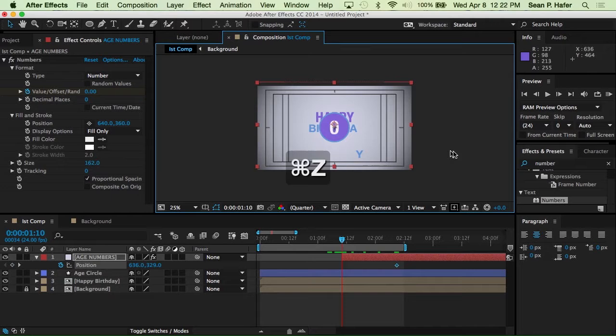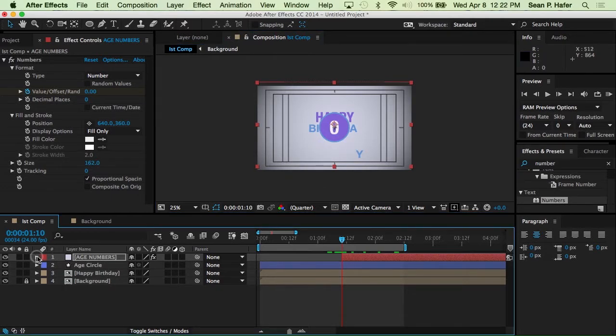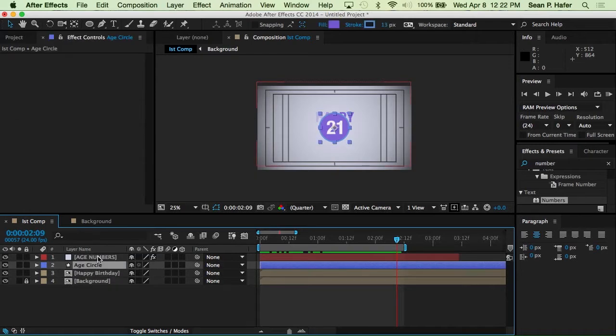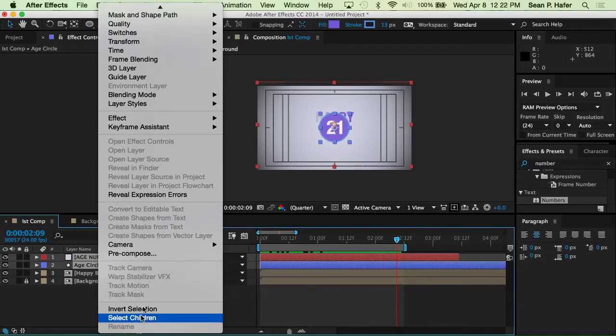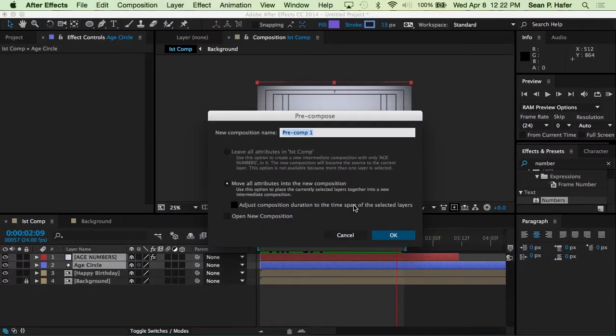Oh, undo. So this would be where we could pre-comp these guys. Let's do our circle. So I'm going to undo. I thought I pre-comped. Sorry, guys. So age, circle, and numbers. Let's do another pre-comp, so we don't have to set two keyframes. Pre-compose. And you can always do a new comp and build it. It's the same thing. So this is our age numbers.